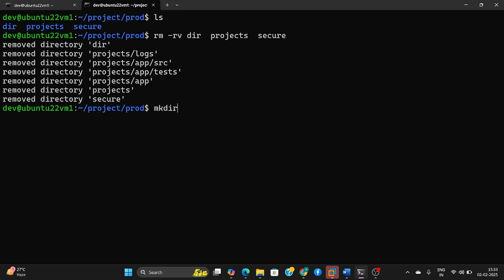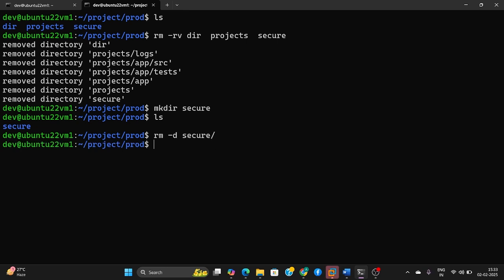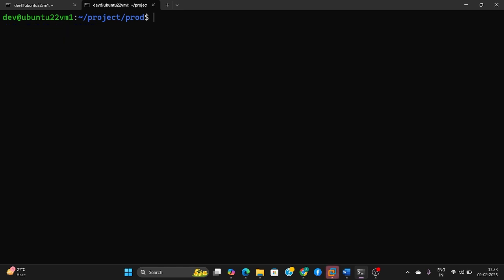For example, mkdir secure, this one is my empty directory, right? I will delete using rm hyphen d and secure. Right now enter, that has been deleted. Let's verify, there is no data, right? So this is about the action that is delete.